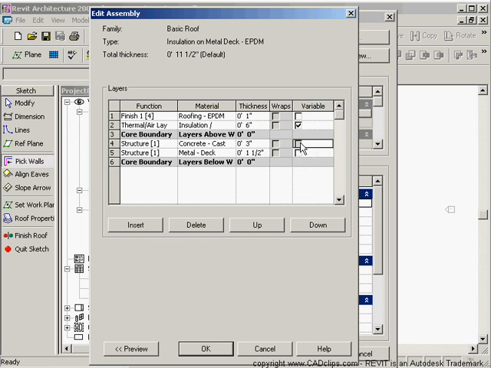Now if I change these, you'll notice you can only have one variable, one being a variable thickness. That's what this is, variable thickness.